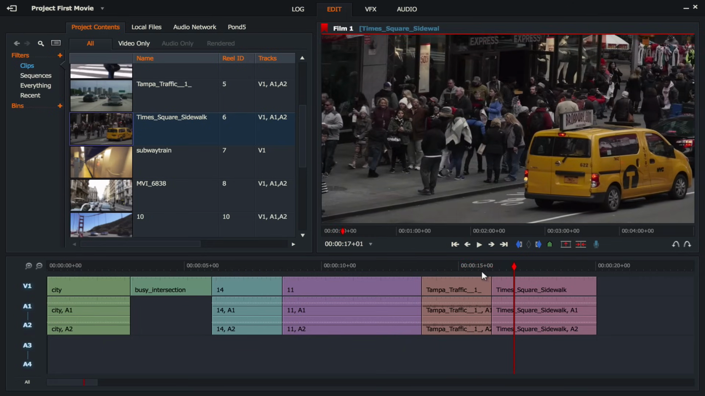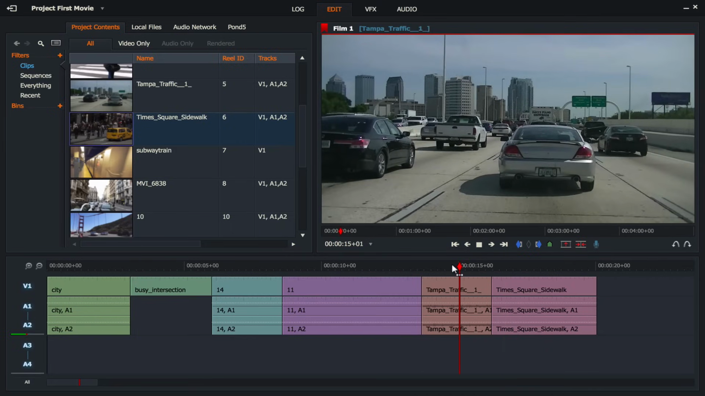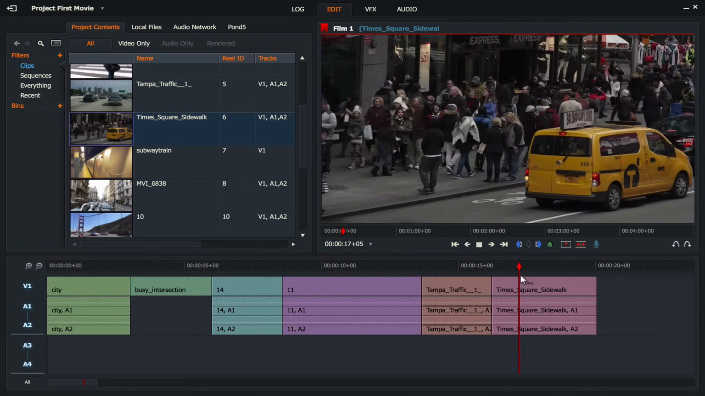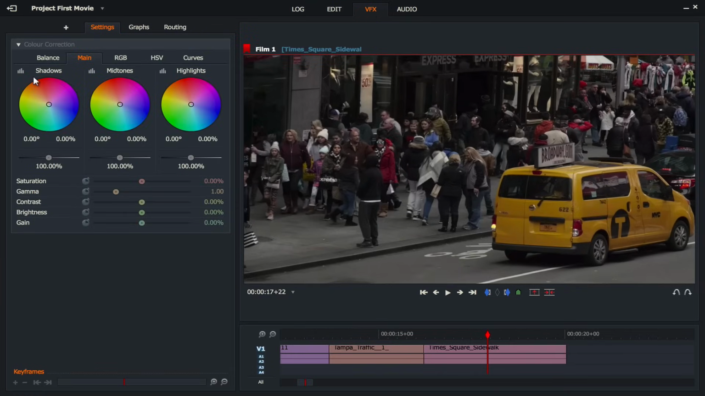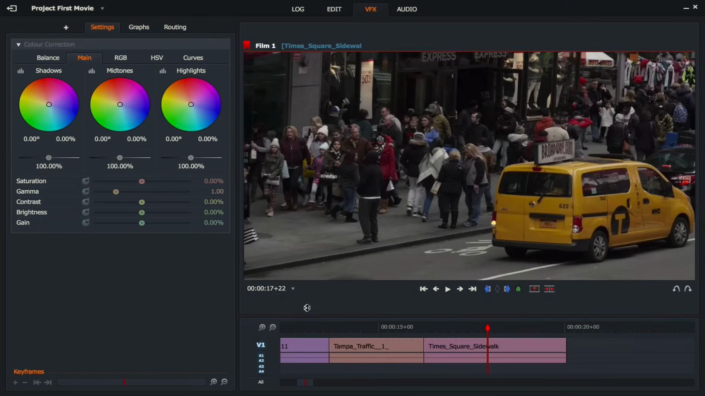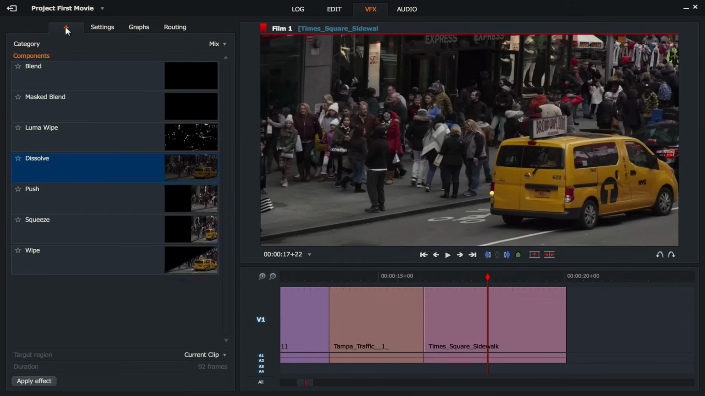Now what I've noticed is I don't want this to just cut from the traffic to that scene there. So really what I want to do is I want to put a fade or a dissolve in there. And the way we can do that is by clicking on our VFX button. You'll notice it looks quite complicated. Don't get scared by that because we don't really need to worry about those colors there. I'm just going to make the timeline a bit bigger.